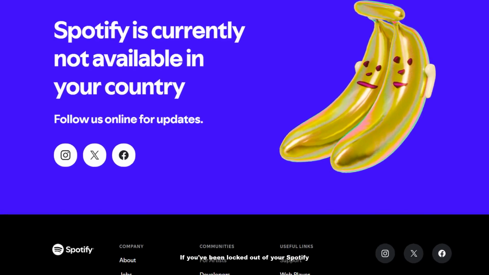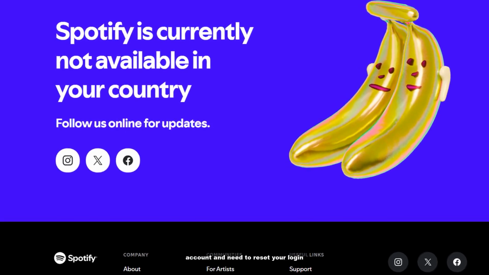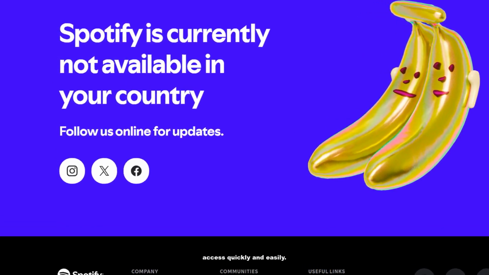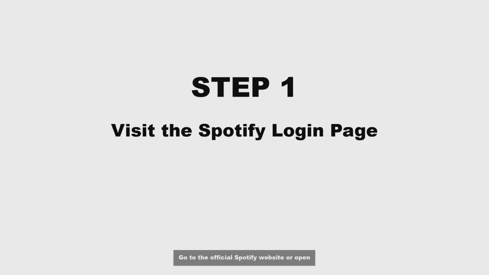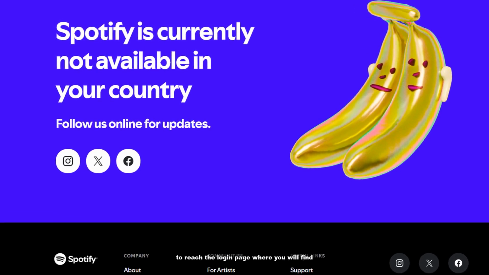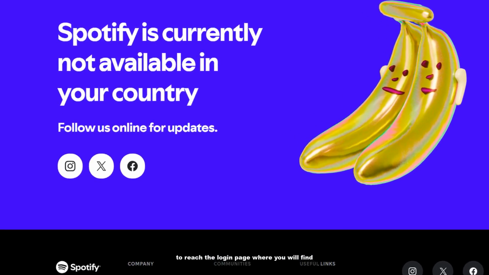If you've been locked out of your Spotify account and need to reset your login credentials, follow these steps to regain access quickly and easily. Step 1. Visit the Spotify login page. Go to the official Spotify website or open a Spotify app. Click on the login button to reach the login page where you will find the option to reset your credentials.